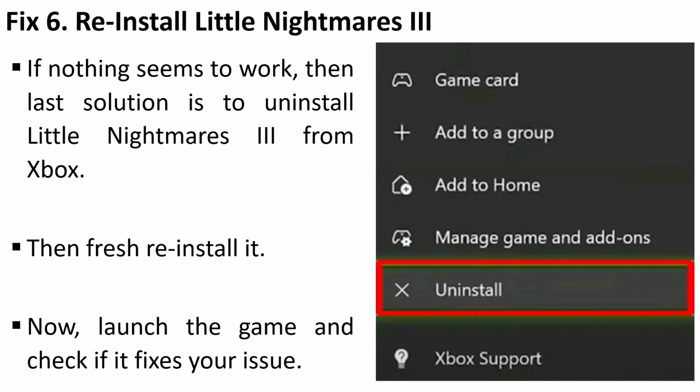Fix 6. Reinstall Little Nightmares 3. If nothing seems to work, then the last solution is to simply uninstall Little Nightmares 3 from your Xbox console, restart your Xbox console, then do a fresh reinstall of the game, launch it and check if the problem is solved or not.